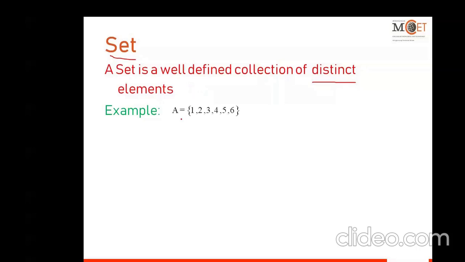Example: consider set A. The name of the set is A, and here it has a number of values. Now see all the values. All the values are different, hence this is a set. Now consider B is equal to 1, 3, 5, and 1. This has repeated values, that is duplicate values, right? So this is not a set.